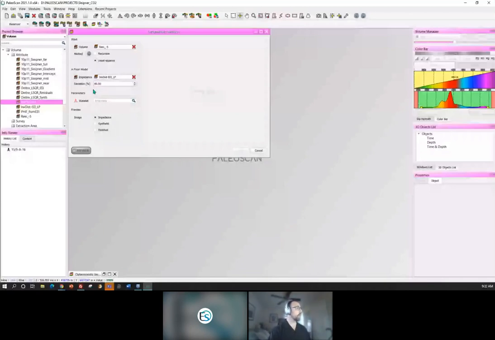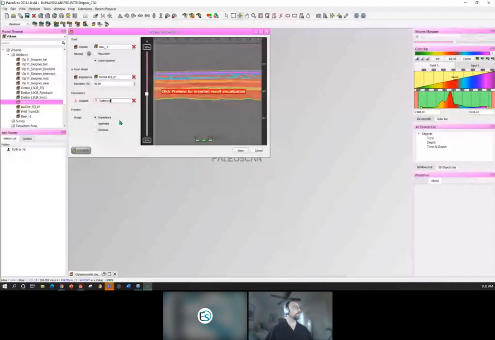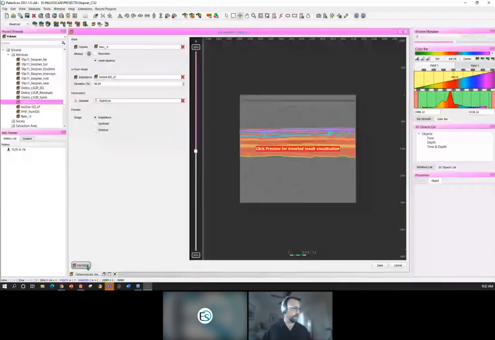And of course, we have to select a wavelet to use for our inversion process. I'll select my statistical wavelet. And now the next step is to click on the preview button. I know this is going to take a minute, so I've already got a window open that's already run the preview. The idea here is that we use the preview like a QC step. Before we go forward and run this process, we want to use this preview to determine whether or not the volumes that we've created and the parameters that we're using to perform this inversion are going to give us an output that we feel comfortable with.